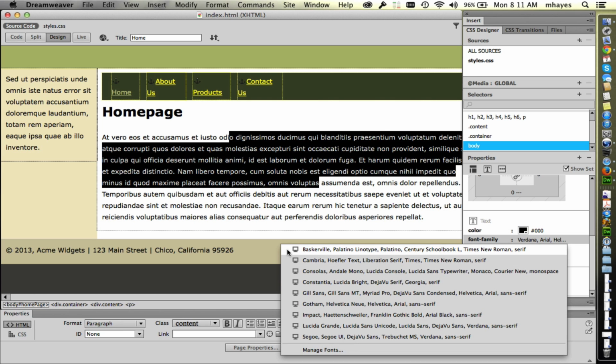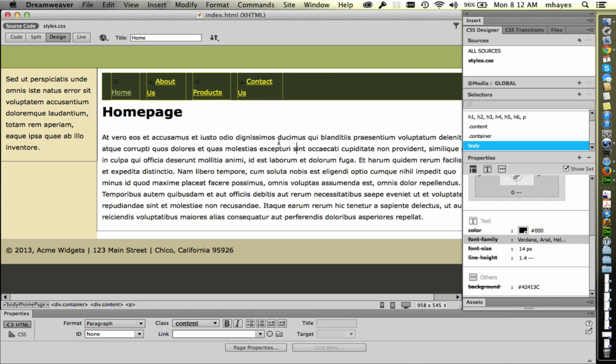If this was what was selected, then the file is saying, okay, display this in Baskerville. Well, if you don't have Baskerville, then use Palatino Linotype, and if you don't have it, then use Palatino, and if not, then use Century Schoolbook, and if you don't have that, use Times New Roman, and if you still don't have that, then just use a serif font. So that's how our font families work. But all of this is reliant on these being on your computer. Okay, so that's our body type.